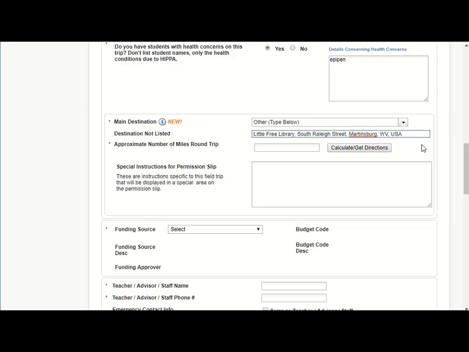Now your transportation department is going to keep up with these destinations that were not listed and add them to your common destinations. So if you are going back to the Little Free Library at some point, go ahead and check the common destinations and see if they've been added, because that is something that they can do.